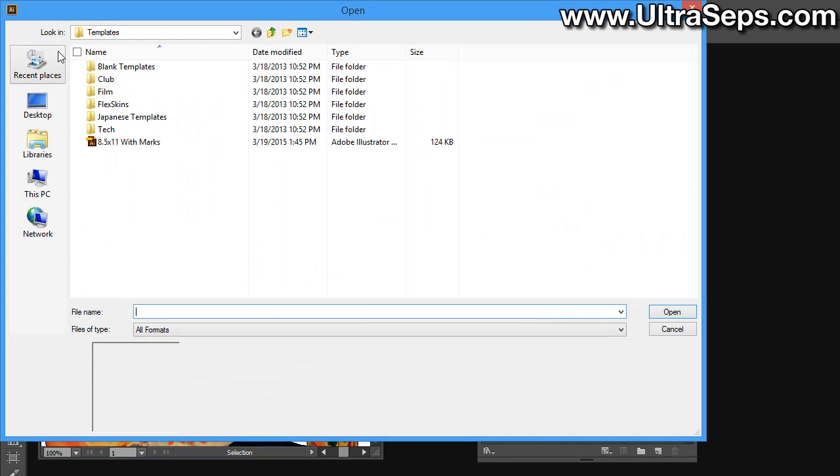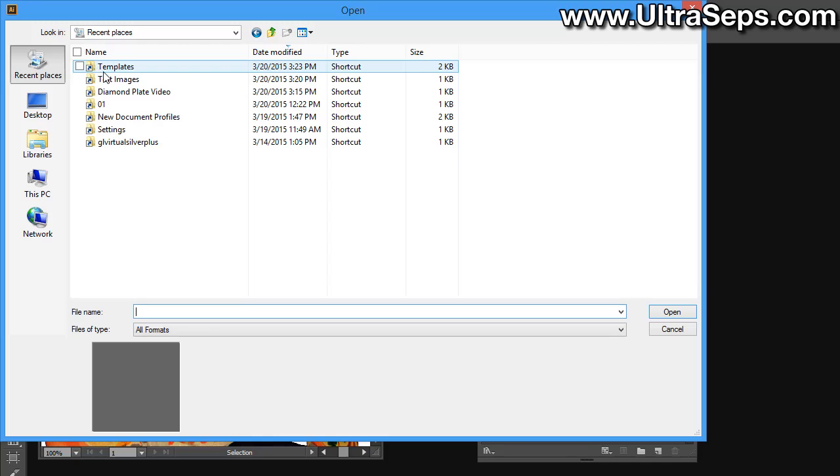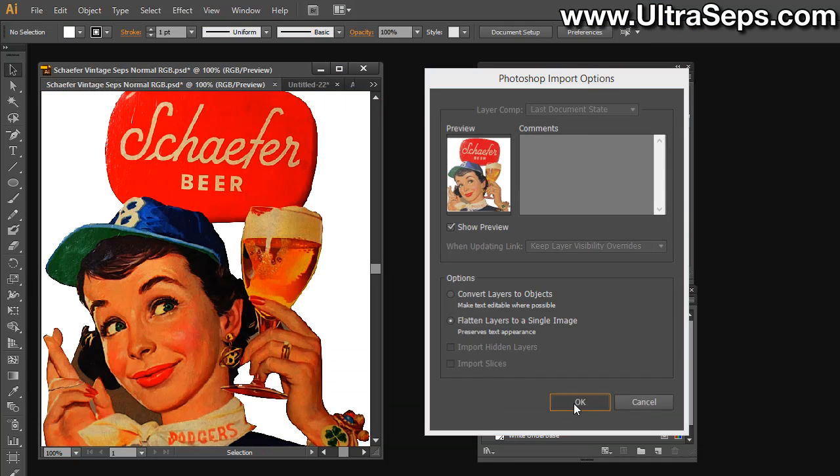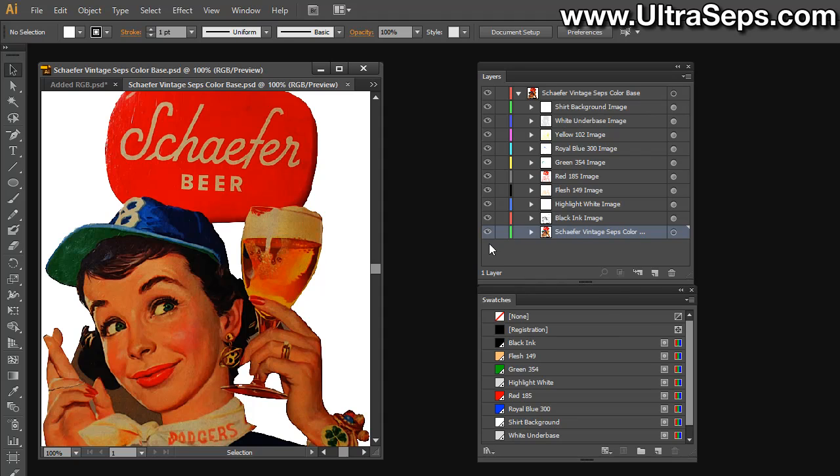Go to File, Open, and let's see, we were in here, and that file I believe is called Seps Color Base. Click OK. Now this is going to look a little darker since we actually have some visible color within the underbase and within the highlight white. So now let's turn everything off.